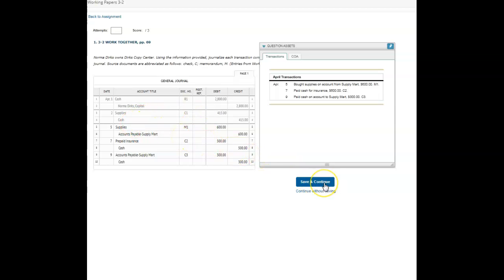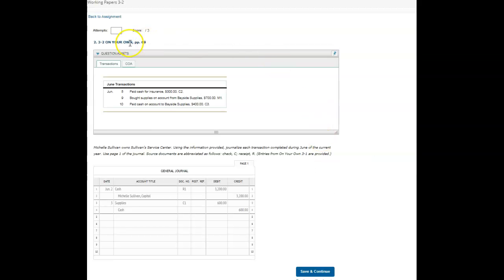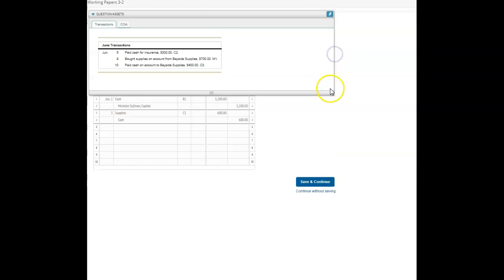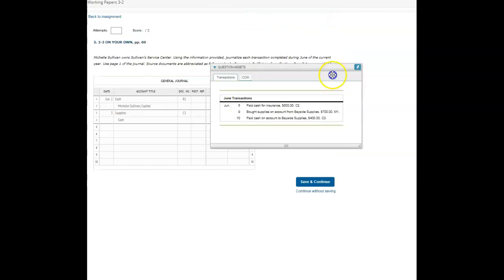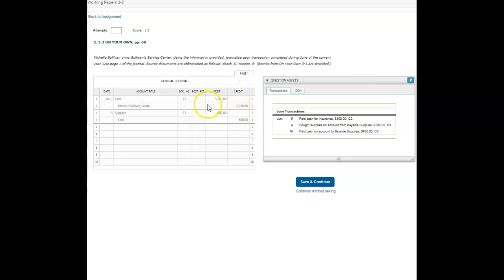So when you do this and you look at this and you think you've done it right, the next thing that you do is you hit save and continue. If you think you've done something wrong and you want to redo this, you hit continue without saving. But I'm going to show you how to do save and continue. Now it's going to take you directly to the on your own, which is right here. You again can move this, make it smaller, move it where you need it to be, and now you are going to continue with the on your own.